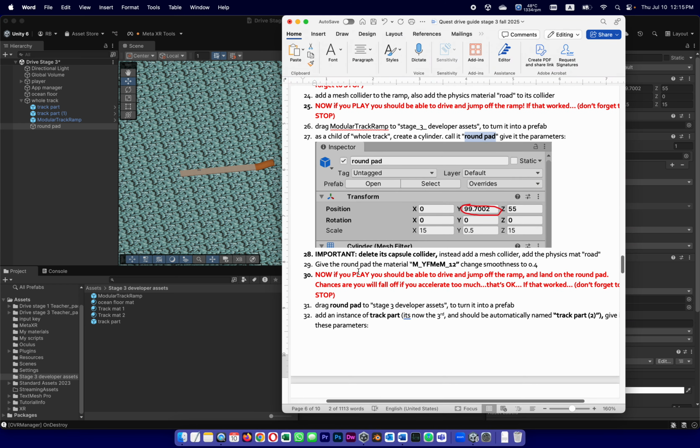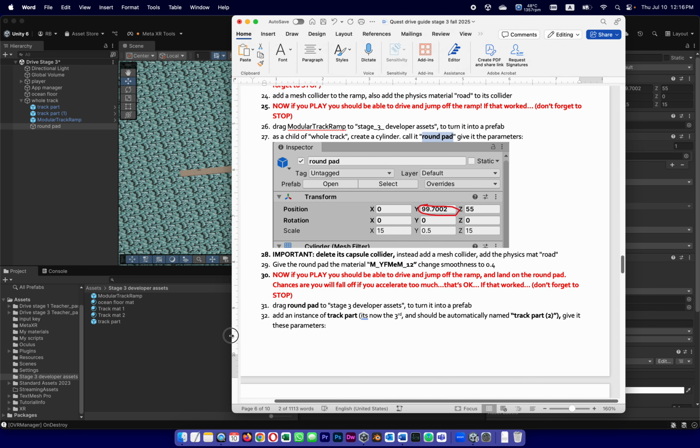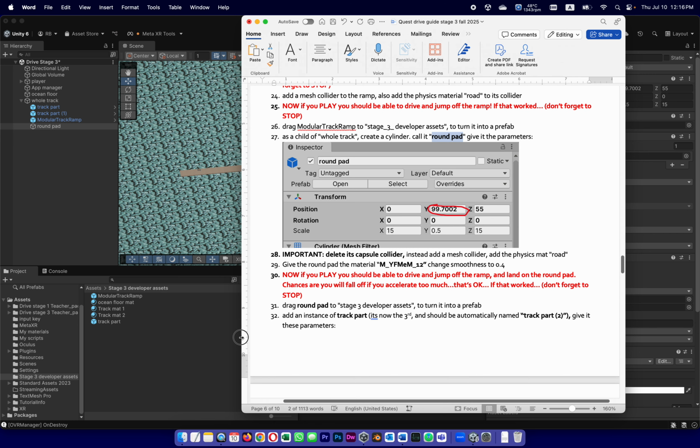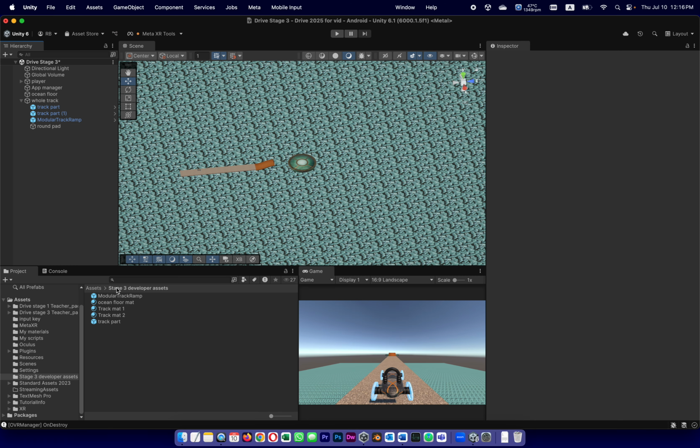And like it says, now you should be able to drive, jump off the ramp, and land on the round pad. Chances are you will fall off if you accelerate too much. That's okay. If that worked, don't forget to stop. Then we're going to use that round pad a few more times, so we're going to turn it into a prefab. And I'm putting that prefab in stage 3 developer assets.